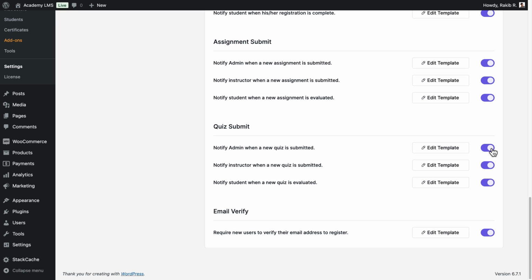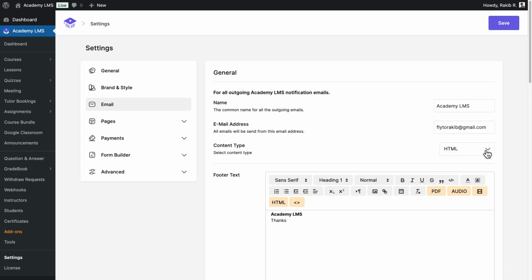Next, let's customize the general email settings. Set a common sender name for all your emails. Enter the email address that will be used to send notifications. Choose the email content type, HTML or plain text. Add a footer text for branding or additional information. Upload a logo to give your emails a professional touch. Once you're done, click Save to apply these changes.